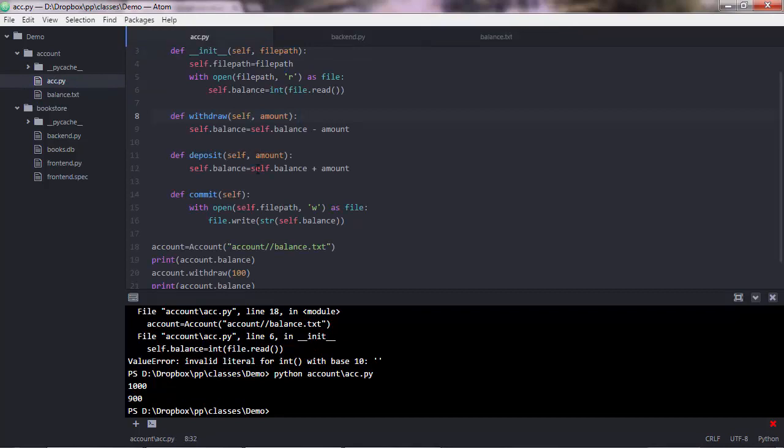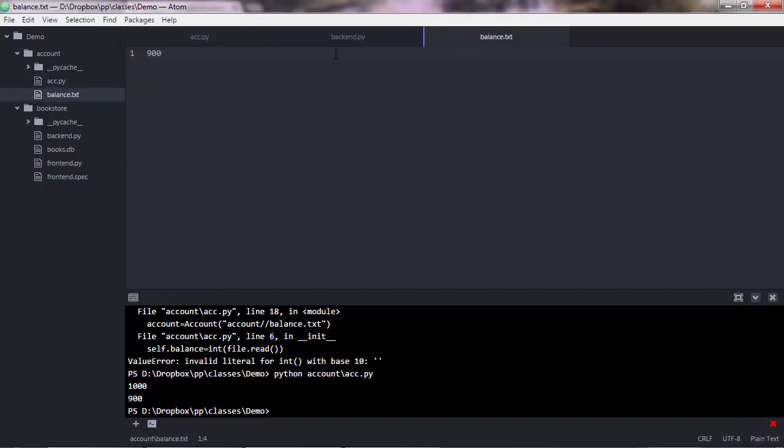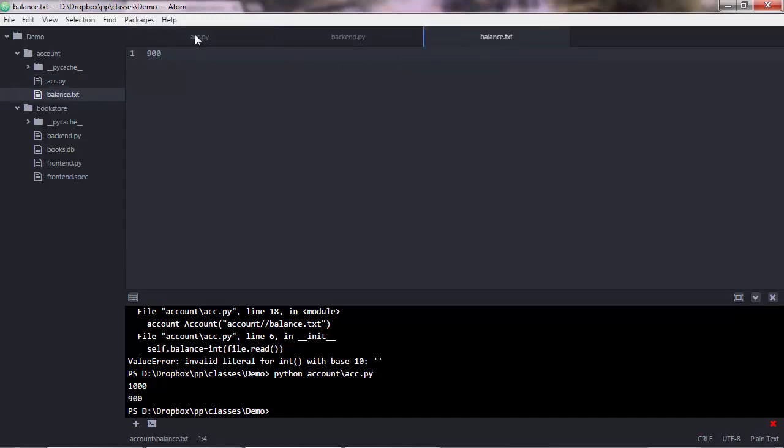So again, what we did is we created the object instance, and then we put in the current balance, which was read from this file, which was 1000 at the beginning, and then we withdrew 100, so the balance was updated, and then we commit those changes to this file, so we get 900 there.